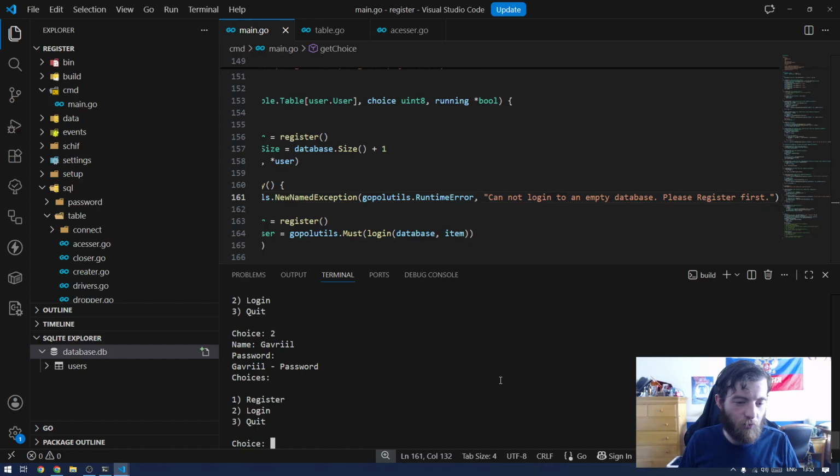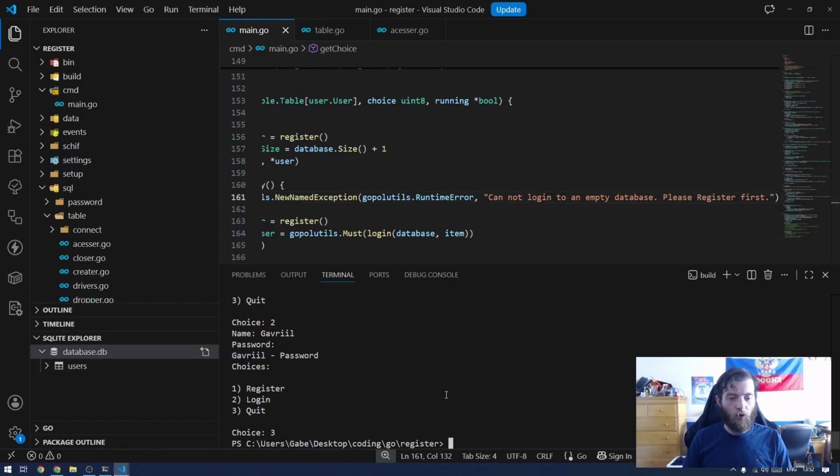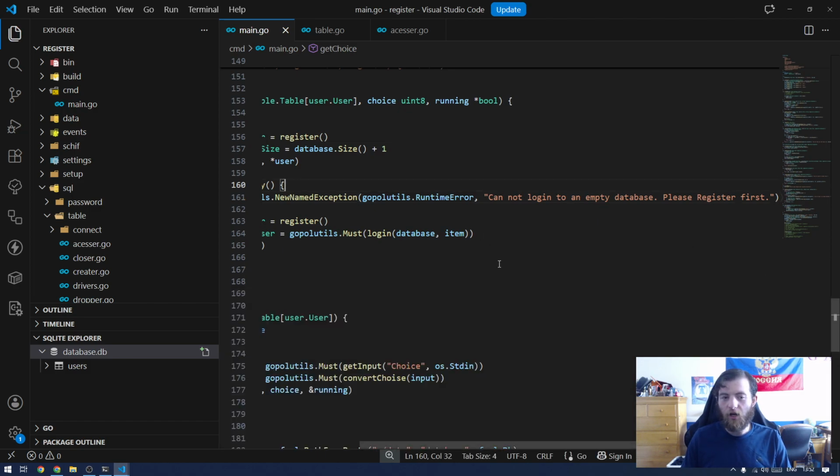Like, it's kind of that simple. It worked. There's our data. And then we'll quit. There we go. We have a working login system.